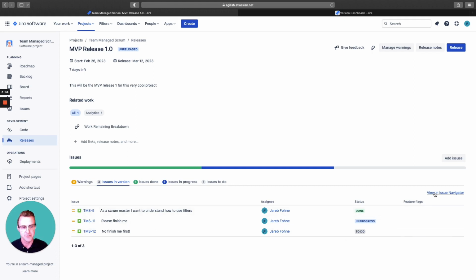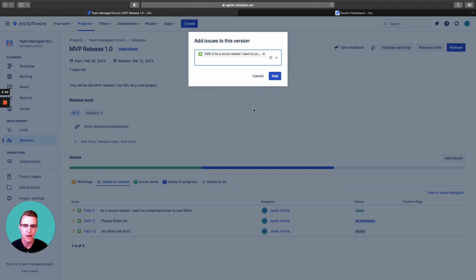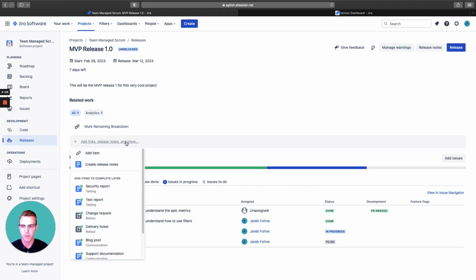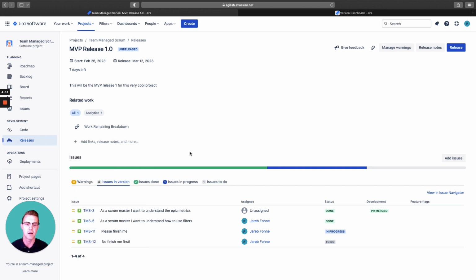You can view issues in Navigator if you want to see it in a different view. You can add issues. Maybe you've created issues that you want to add later. You can see here, maybe I want to add TMS-3. Maybe this is supposed to be in here, maybe it was missing, so add it in here. There's also this related work section where you can add links and release notes. I added here a link to a metric dashboard, analytics dashboard, monitoring dashboard, or blog post, maybe something that has more information on this fixed version, maybe some business context. Just something you can modify.